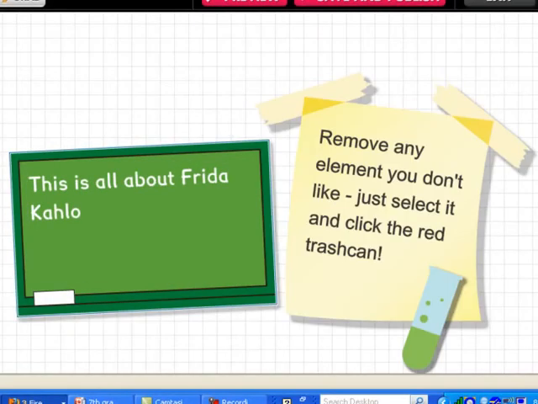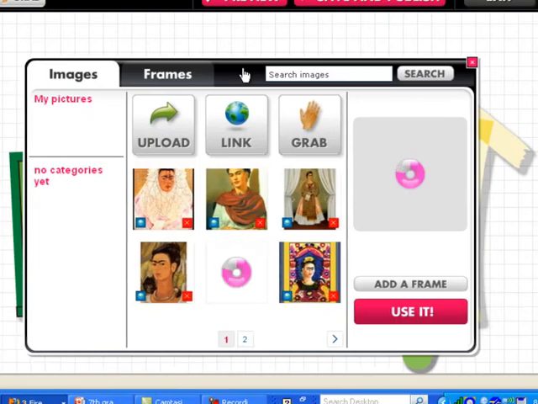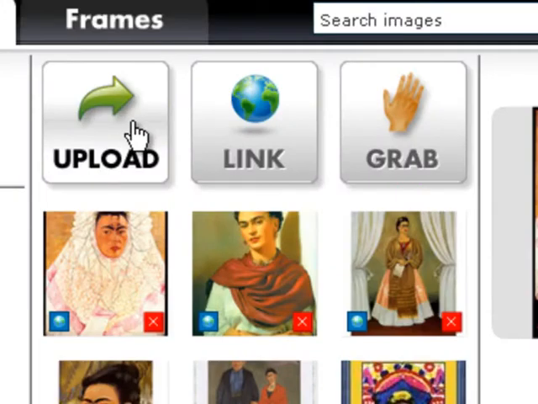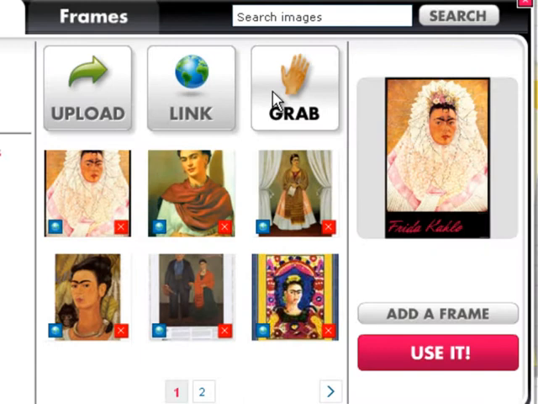Hit apply. If I want a picture, I already have a couple pictures that have already been uploaded to the site on her, but you can also upload from your computer. You can also copy the URL code from a website, and if you have a webcam available, you can also grab audio and video or still pictures from that.